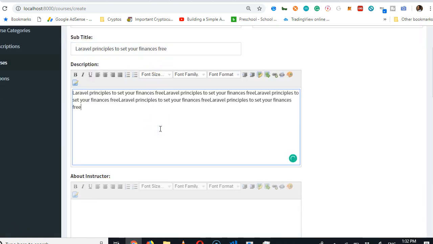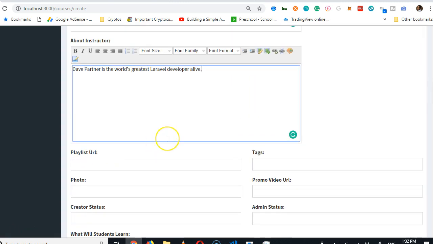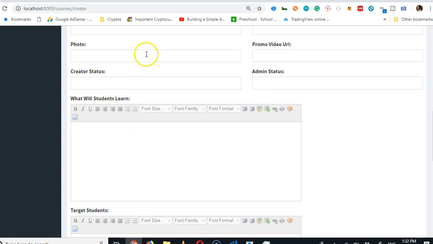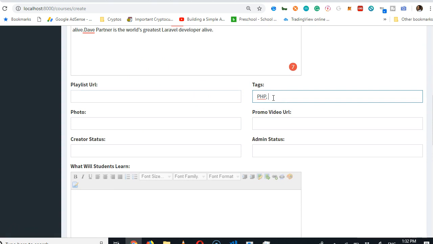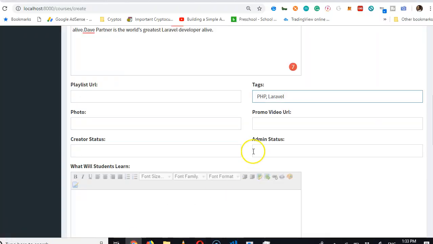Okay, now we're just gonna have to copy description, paste. About instructor, div partner is the world's greatest Laravel developer. Okay, copy, paste. Playlist URL, we have to go to, let me just put these tags, PHP, Laravel. Okay, tags should be separated by comma. Okay, tags, where is it? Tags, okay, so put in brackets, separate with comma. Okay, so makes sense. We can refresh again because we started failing.